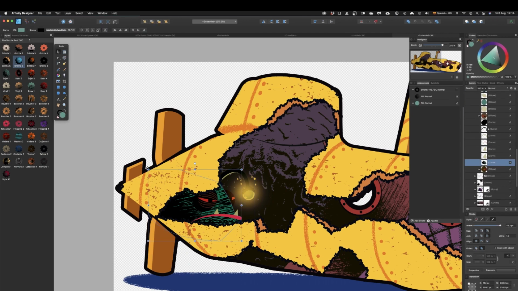There we go. So this is the main layer, and we cycle through this. Nicey.